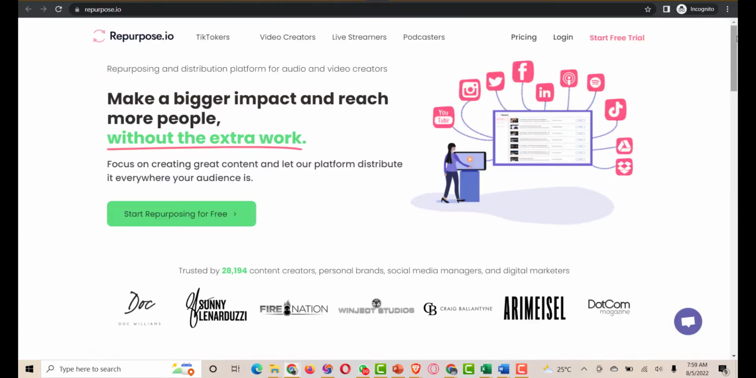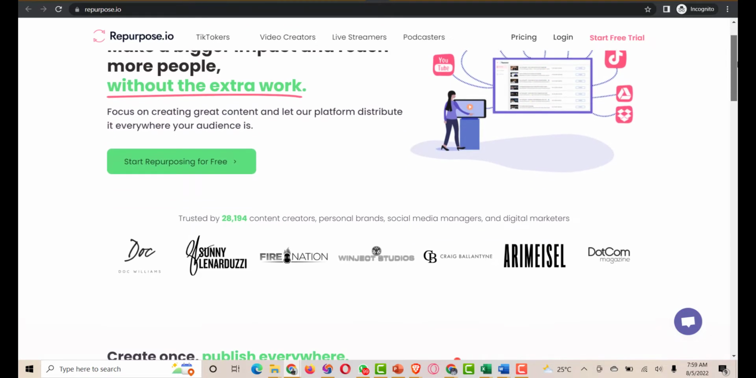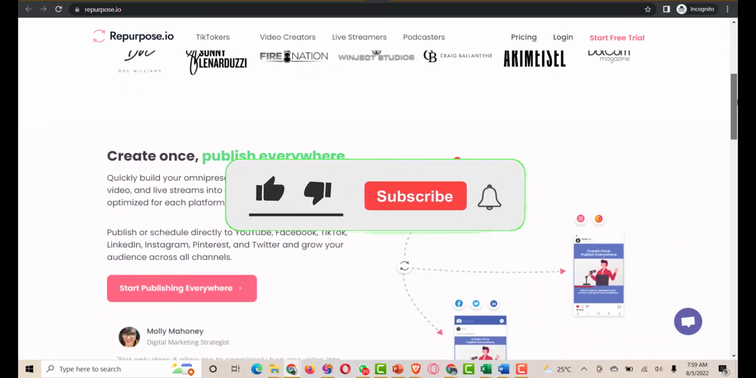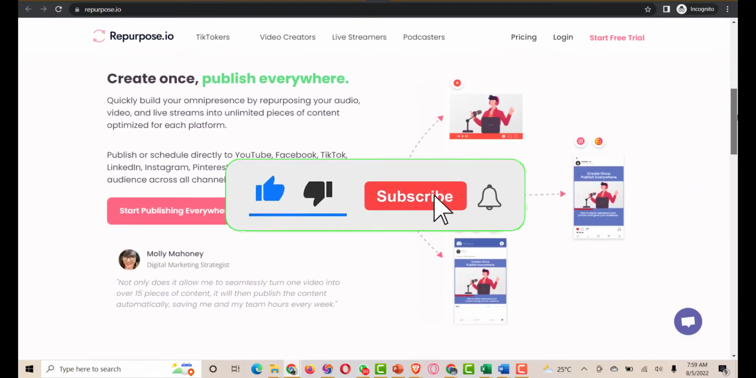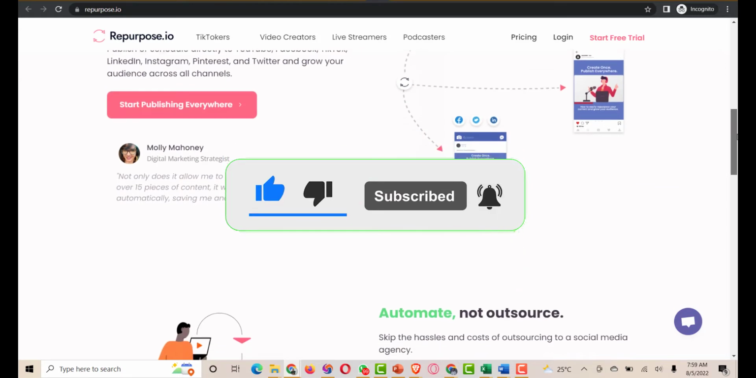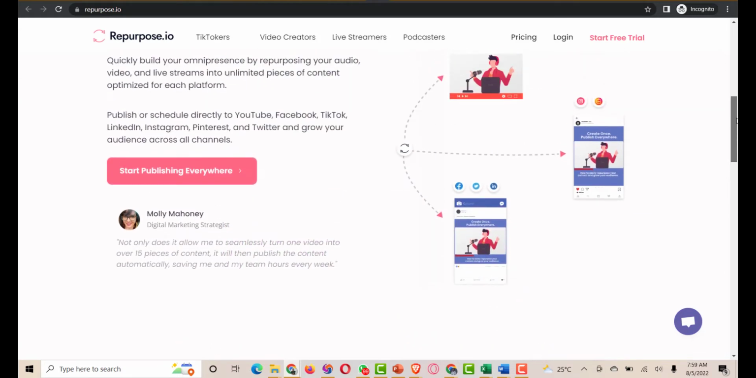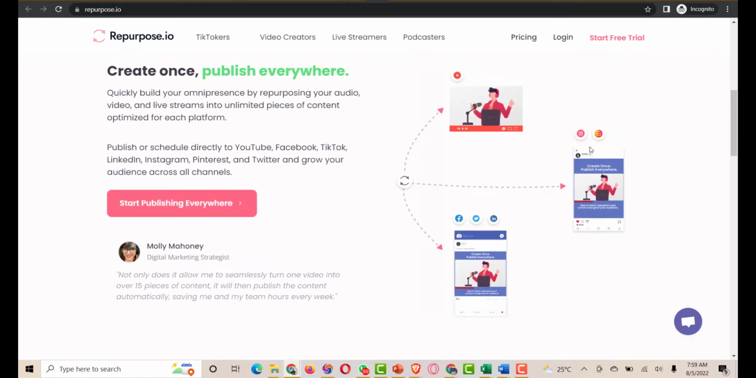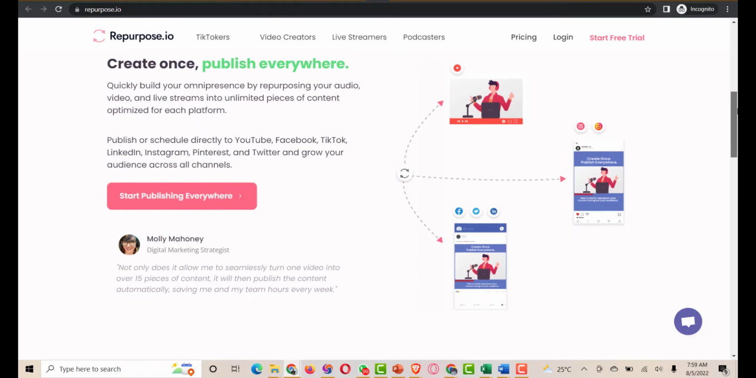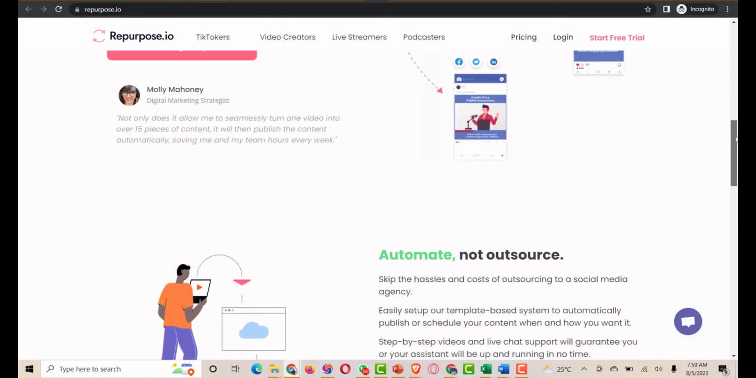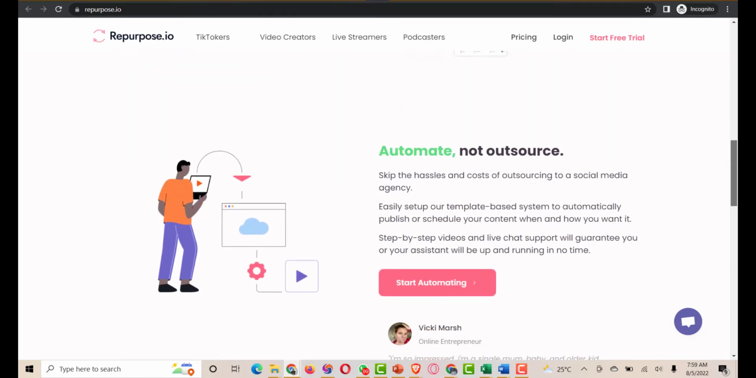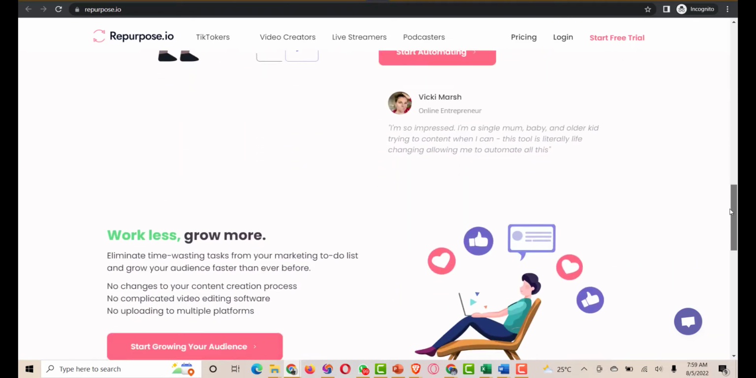Number 2. Repurpose.io, best paid Instagram repurposing tool. Repurpose.io is the ultimate way to save an Instagram Reel video and have it shared on other social media platforms. Never again will you have to worry about forgetting to post your Reel to other platforms. This website is a paid tool, but it does come with a free trial so you can test out the features. This is great when you are looking to make money online and grow your audience. It's one of the pricier options on this list, but if you're looking for an all-in-one solution, Repurpose is perfect for you.